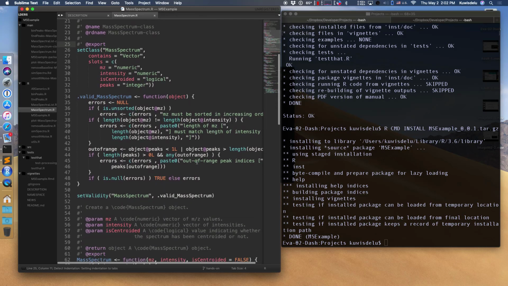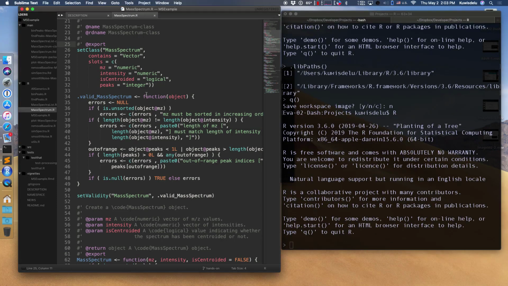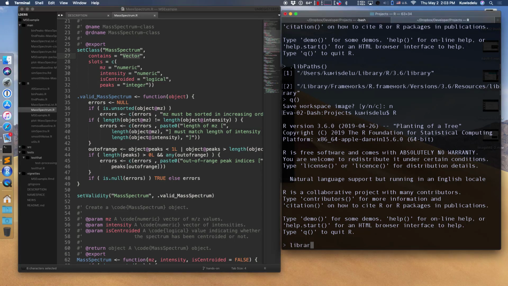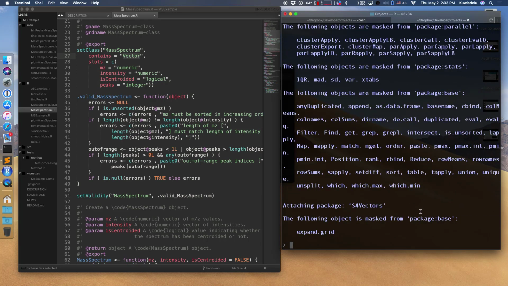So one of the main things this little example package does is it defines an S4 class for representing a mass spectrum. I'm going to start a new R session, and rather than actually loading this package from scratch, I'm just going to work through each of these different classes that I've defined here and the methods for them. So I'm going to start with setClass for MassSpectrum here. So MassSpectrum here, it inherits from the S4 class Vector. Vector comes from the Bioconductor S4Vectors package.